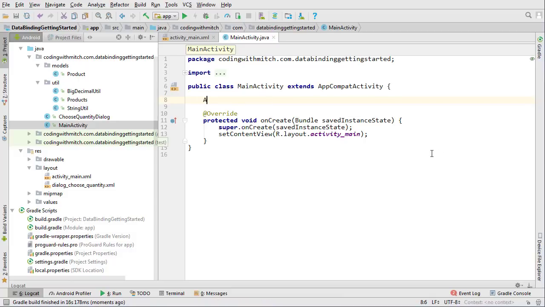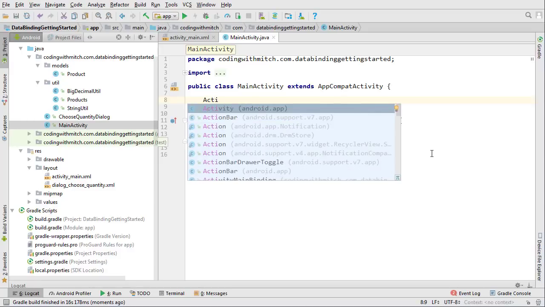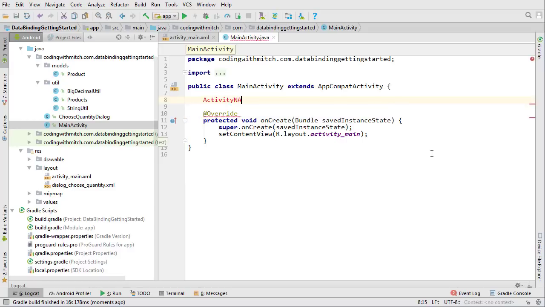So it'll generate a new file, activity main binding. This is what's called Pascal case. So we have activity, and then it removes the underscore, and then it capitalizes every first letter after an underscore, or also the first letter. So lowercase activity becomes uppercase activity.